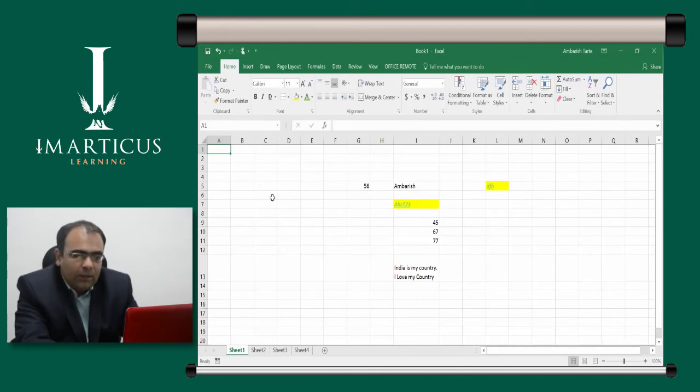Control and Home is taking me to my A1 cell. From the A1 cell, let's take an example. If I want to go to this cell which says Ambarish, which is I5, I can directly come here in the name box. Remember we spoke in one of the earlier videos that the name box will show you the reference of the active cell, the cell in which you are at the moment.